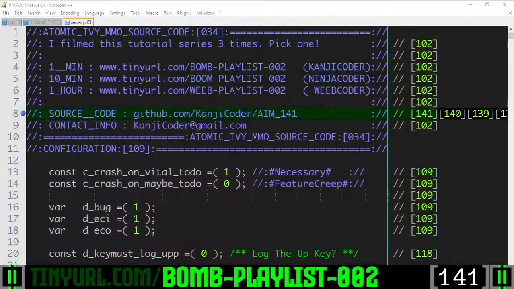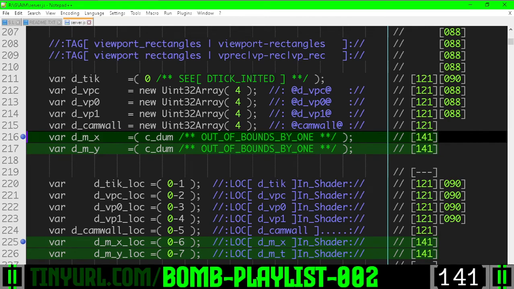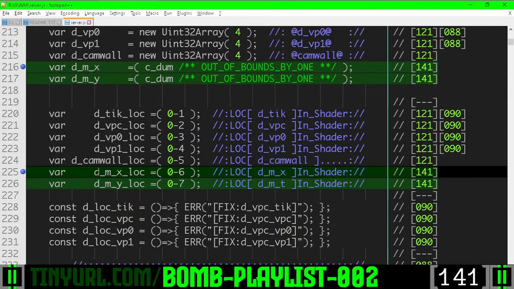In order to get a renderer working, we're going to need to know the mouse position in the shader. This is the mouse X and Y in discrete units, which we're going to set one out of bounds initially. We're in the top level variables. We also need the location of both of those variables in the GPU.